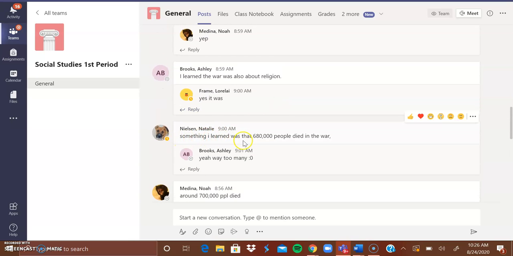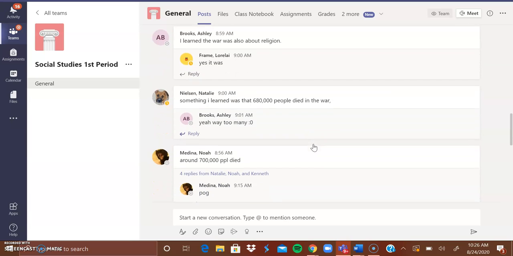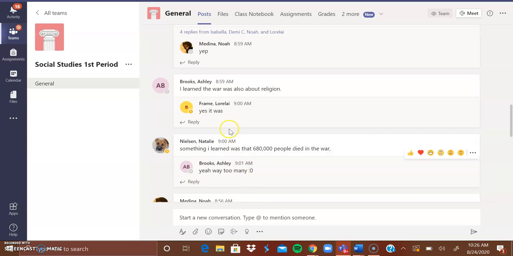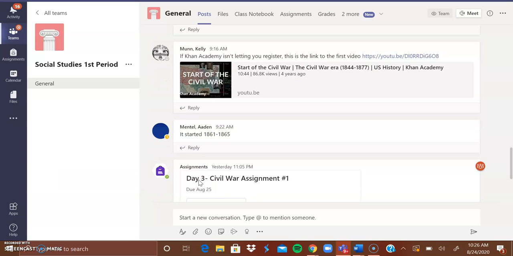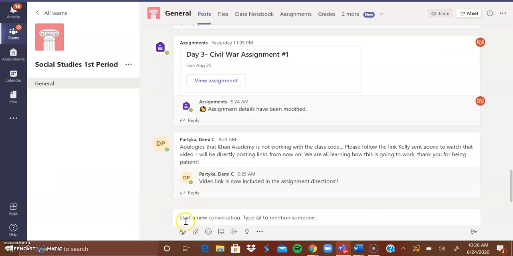They're going to post something that they learned, and you're also going to post something that you want to learn, and you're going to respond to other people. You reply by hitting reply down here. Now I'm replying to a student right here. Other than that, if you want to write your own post, you just write it down here.